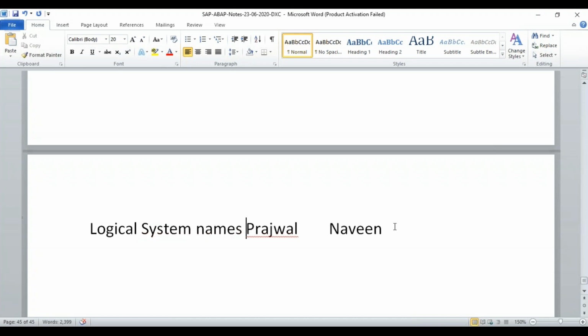Okay, Prajwal and Navin are the two logical system names, but we need to assign them to some two persons, any two persons. Okay, person A, person B. I'm naming person A as Prajwal and person B as Navin. So that is assigning logical systems to systems. Assigning logical systems means first we are defining the names, define logical system, then assigning logical system names.